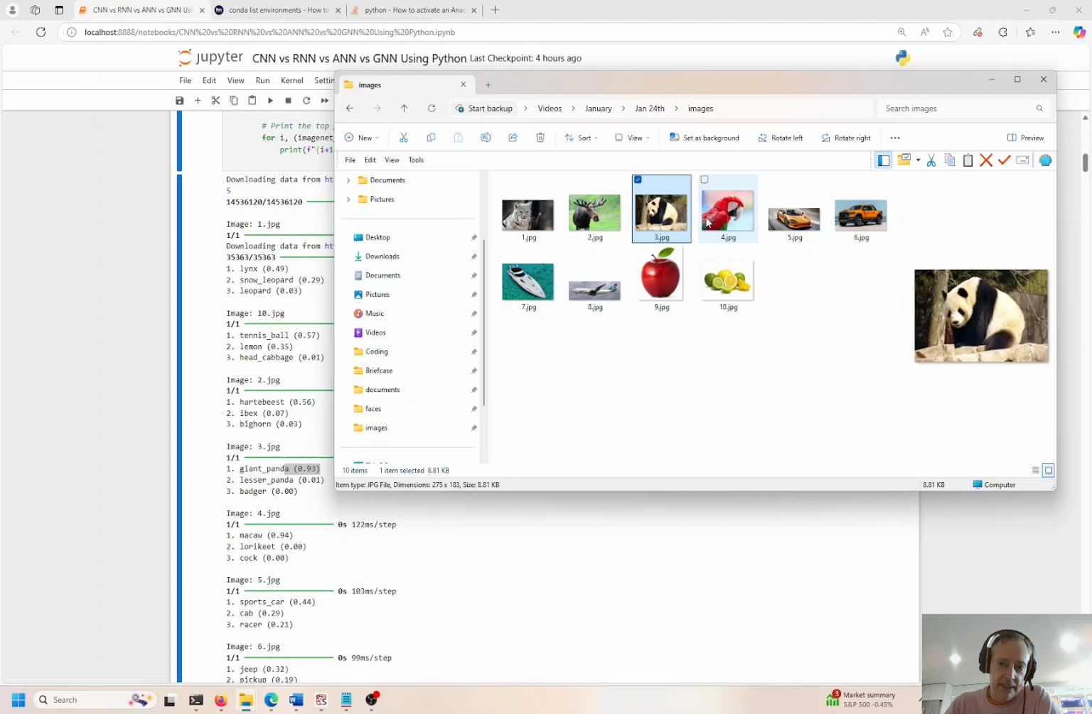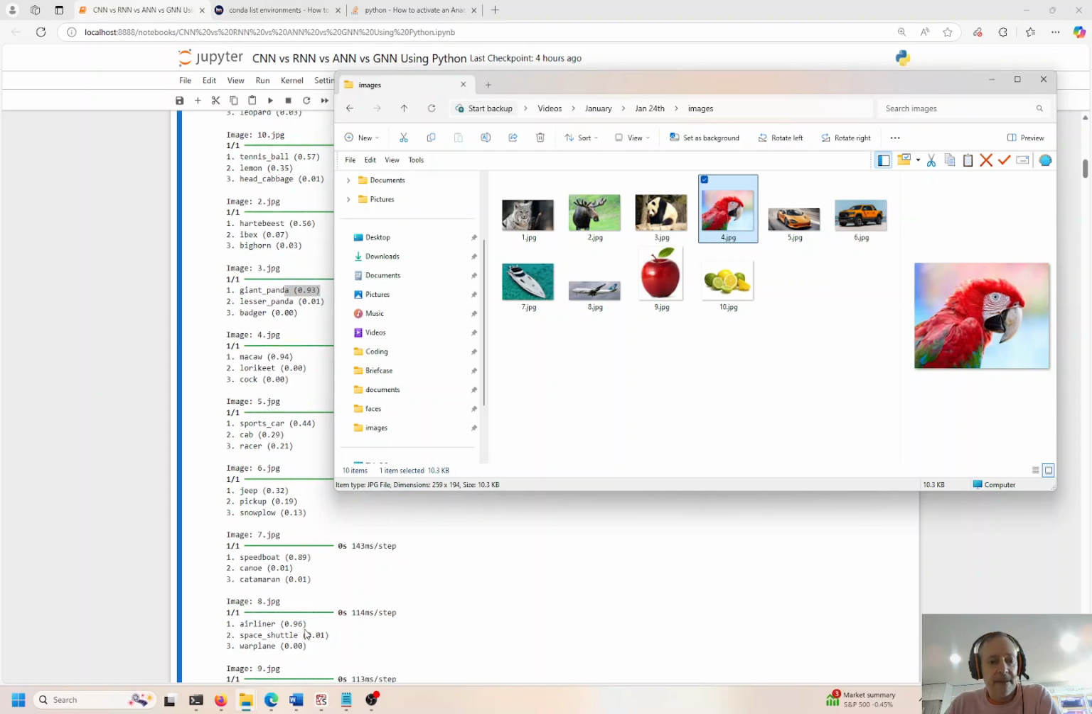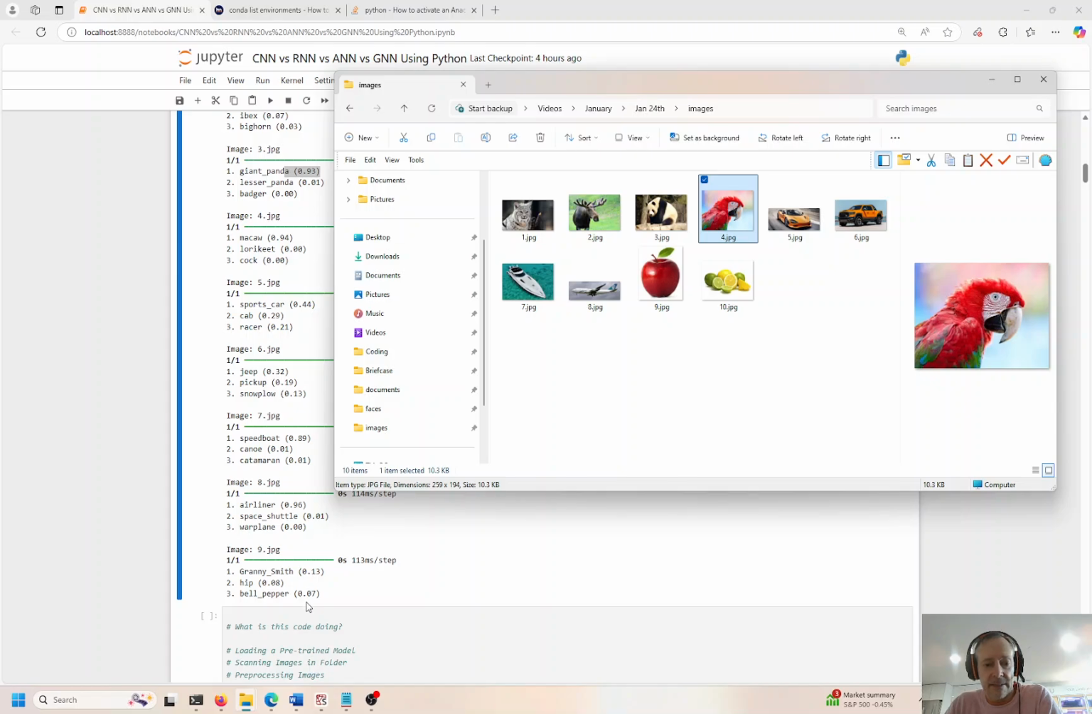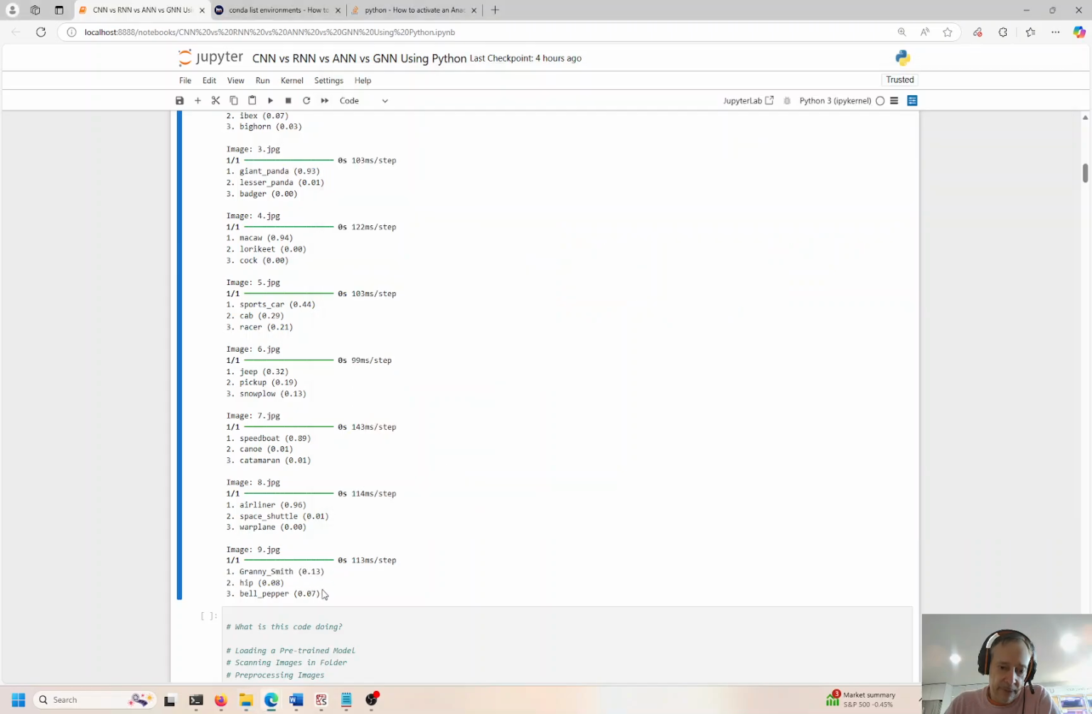So we nailed that. Number 4, it's saying is a macaw. I think that's correct. Image 5 is sports car. Yes. 6 is a Jeep or pickup. Oh, that's right. 7 is a speedboat. Yep. 8 is a plane. That's fine. And 9 is an apple. It could be a Granny Smith apple or a hip apple or a bell pepper. We know it's not bell pepper.